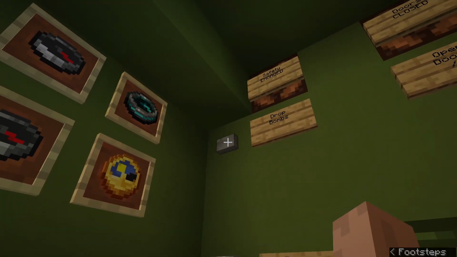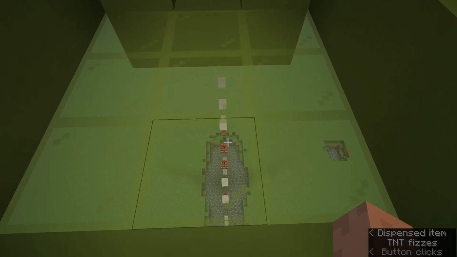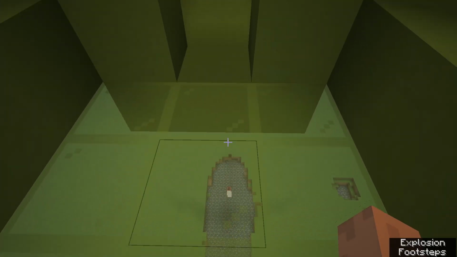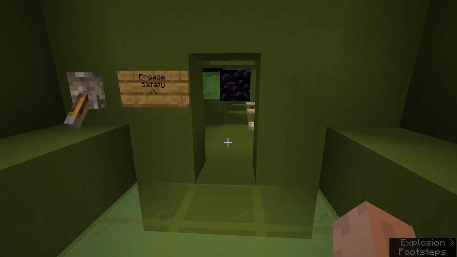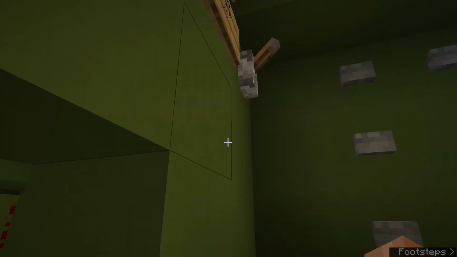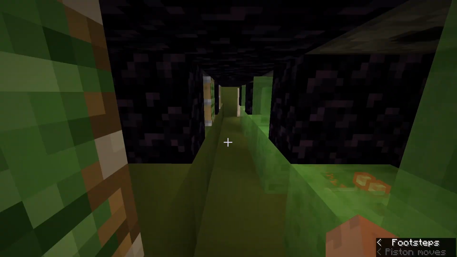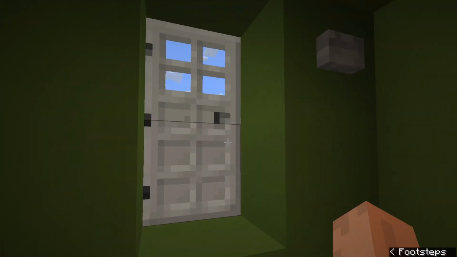5, 4, 3, 2, 1. As you can see, all the TNT drops through. Nothing blows except the ground below. So yeah, there we go. That is how you make a Minecraft airplane with working bay doors and bombs on Minecraft Java Edition.